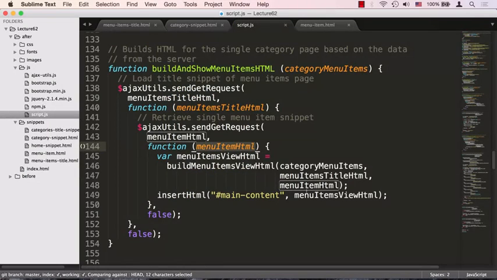Okay, so if we go back to our script.js, all we're doing here is a very similar construct as we're building up our menu items view HTML. And again, we're passing that object category menu items, passing the HTML snippet for the title, and passing the HTML snippet for the one single menu item. Once that gets built up and saved into menu items view HTML, all we have to do is insert it into an element with the ID main content, and we're done. And again, false here because both of those AJAX requests don't need to process these snippets as JSON. They need to process them as just a regular string.